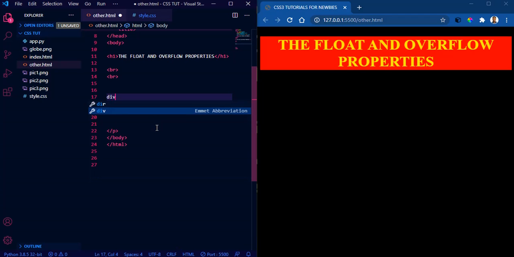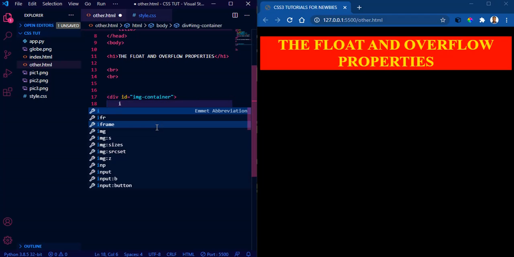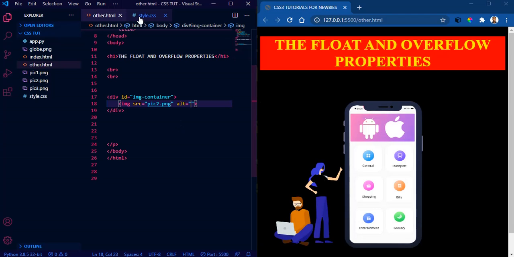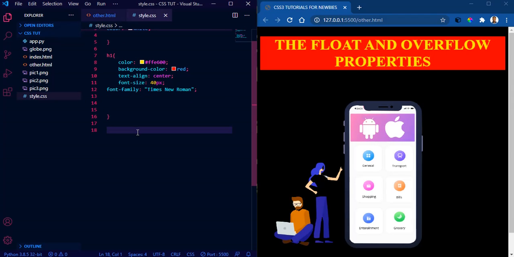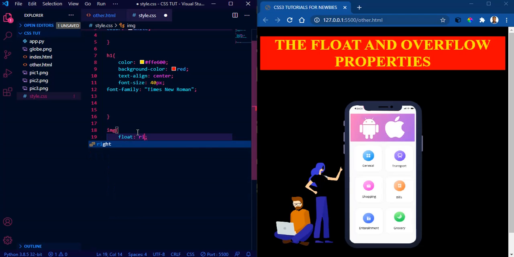Let's just say div, we have our image container. Let's just say our image here. Let's take our picture, then the png. So let's just float that to the right side.